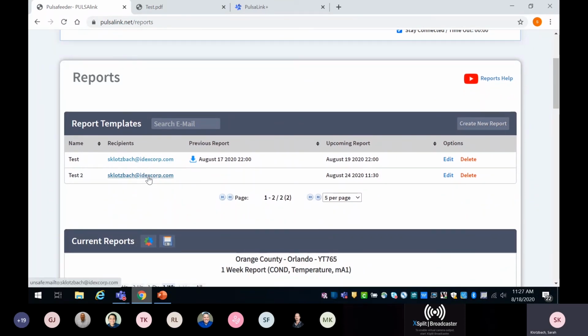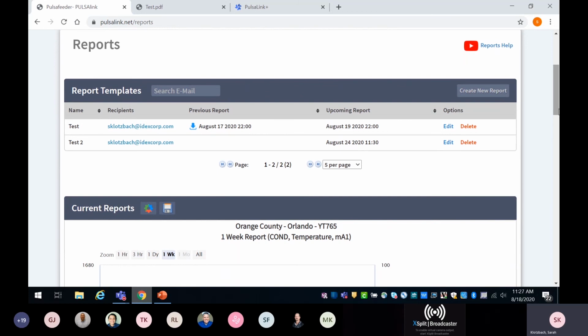And the next time it's going to run is Monday, August 24th. And again, I can go in and make any edits that I want to that report. And I can also go ahead and delete it. It's a very powerful tool. The reports are a great resource. You can easily generate custom reports. You can also easily create reports that help you, like I mentioned, monitor in between site visits.